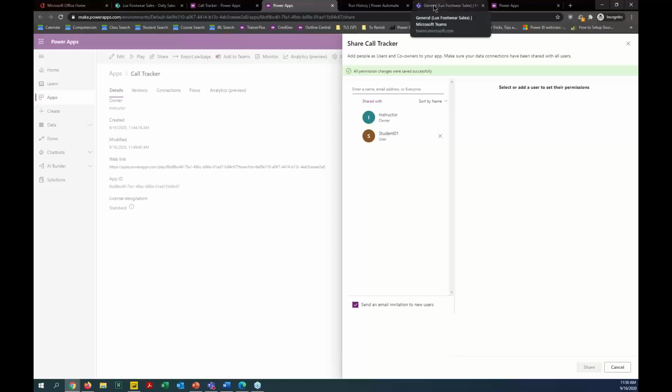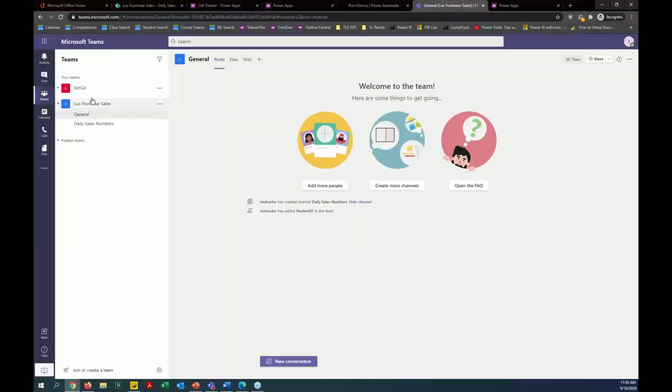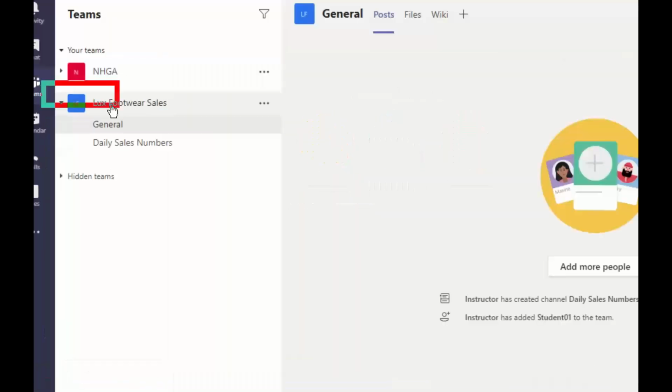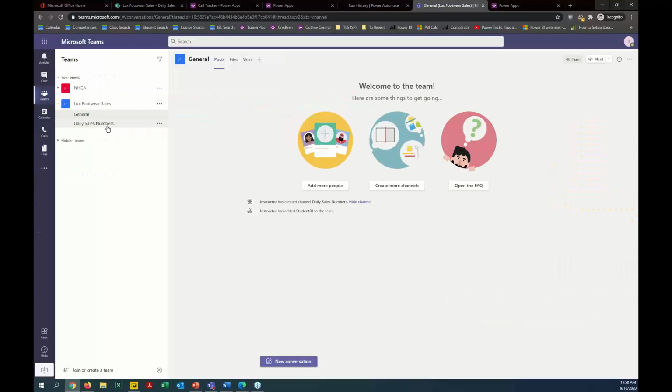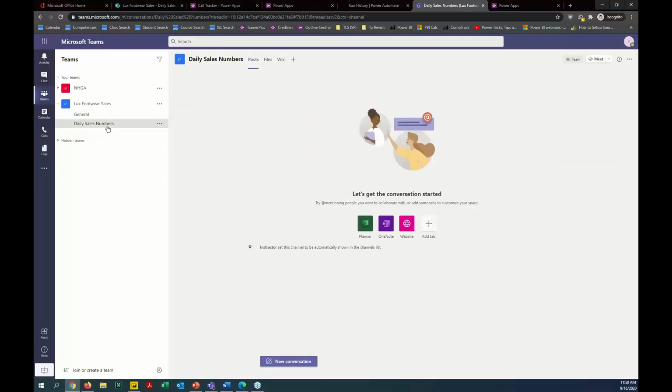If I switch to Microsoft Teams, I can go inside of a particular team. So in this case, it's the Lux Footwear Sales. Doesn't have to be, but that's where I'm going to add it. And I can go to a particular place in Teams where people collaborate and add that app right here. So if I go to daily sales numbers, people message back and forth here all the time.